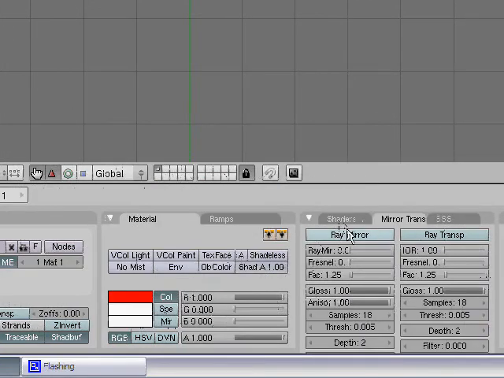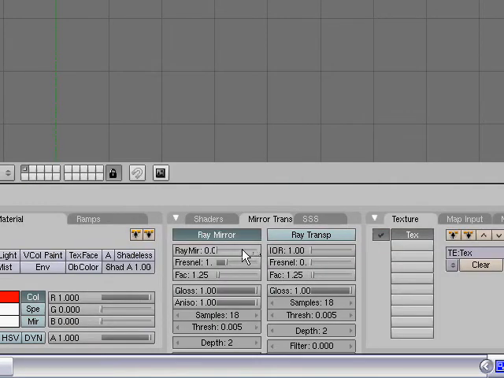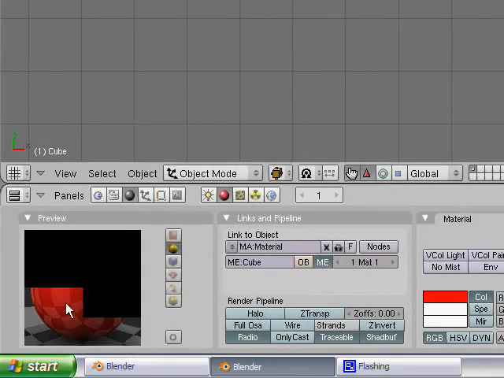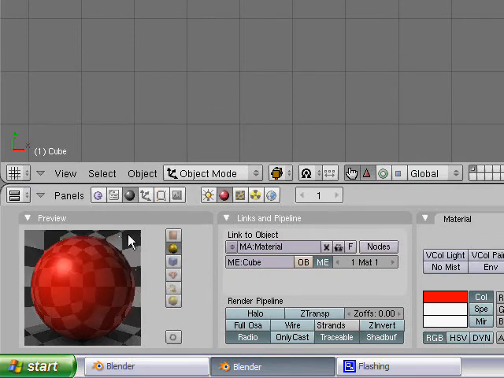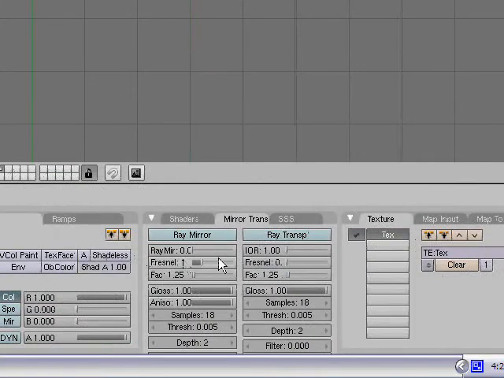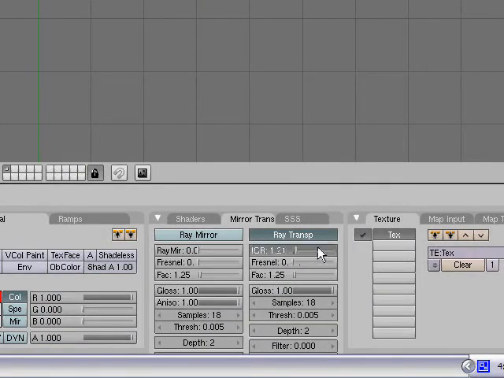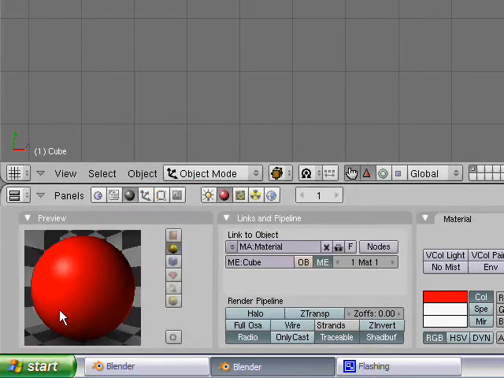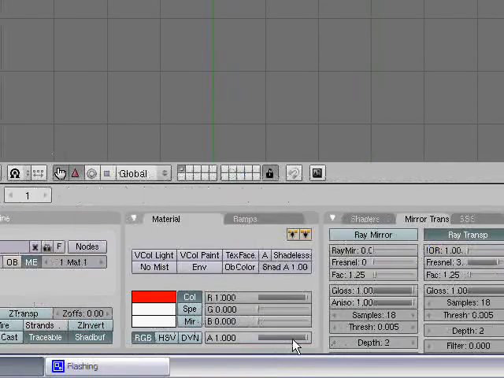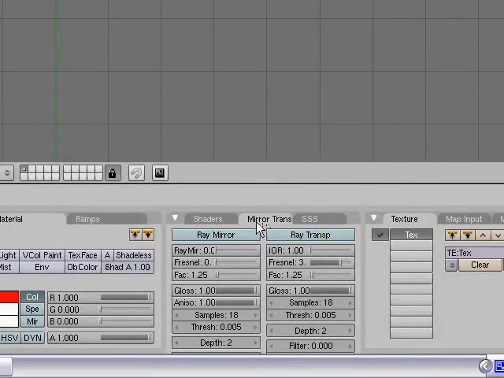Also, you can add more special effects, so your object is kind of like a mirror, and you can see that preview over here once it loads. So it's kind of reflecting off. You can also have your object transparent, so you can see through it and stuff.